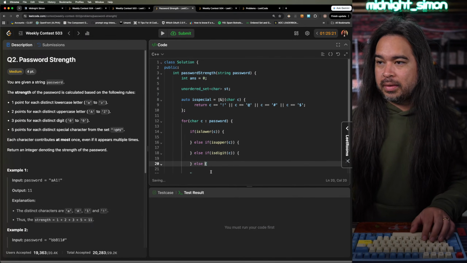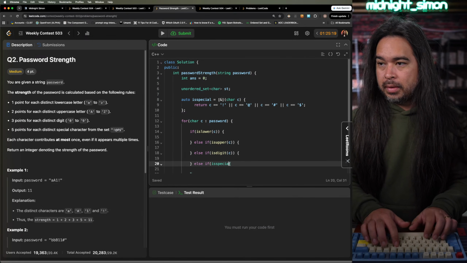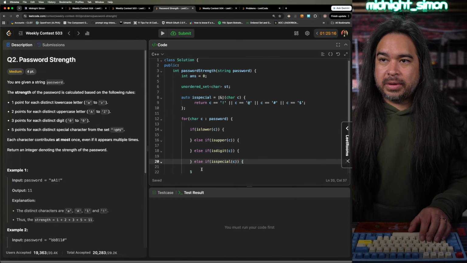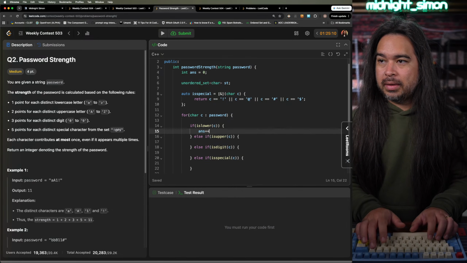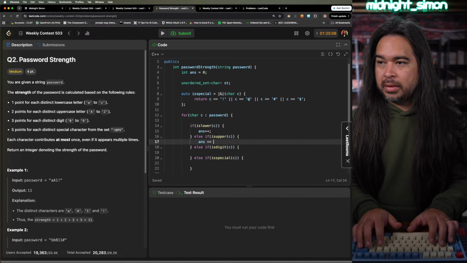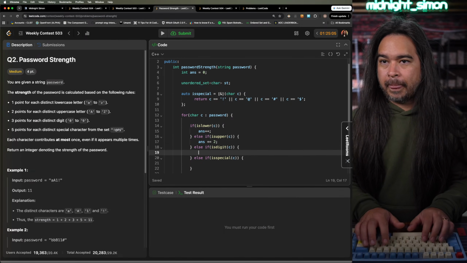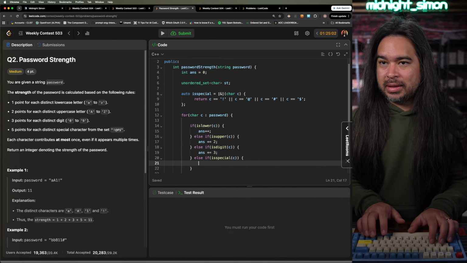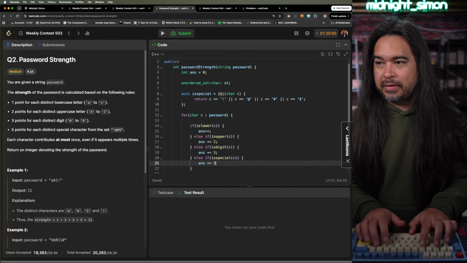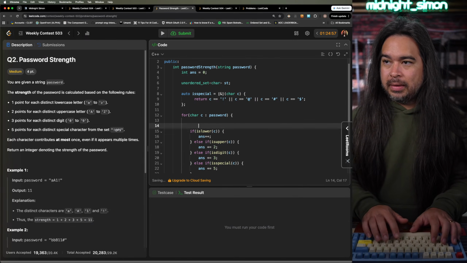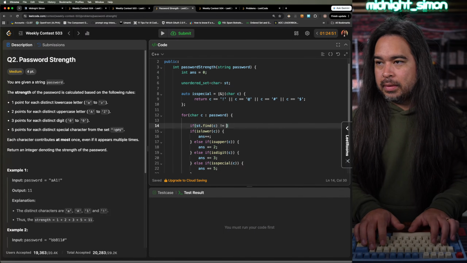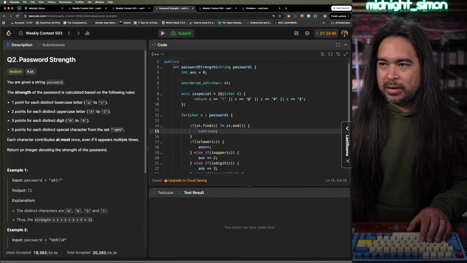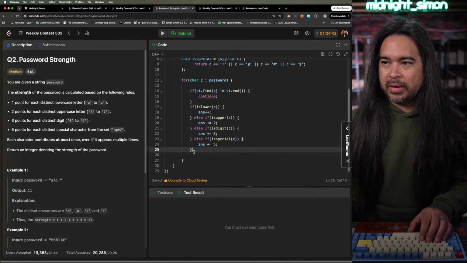All right, so those are all the cases. So 1 point for lower, 2 points for upper, 3 points for digits, and 5 points for a special case. But then we're gonna check if the set contains it, then we should just skip that character because we've already counted it.